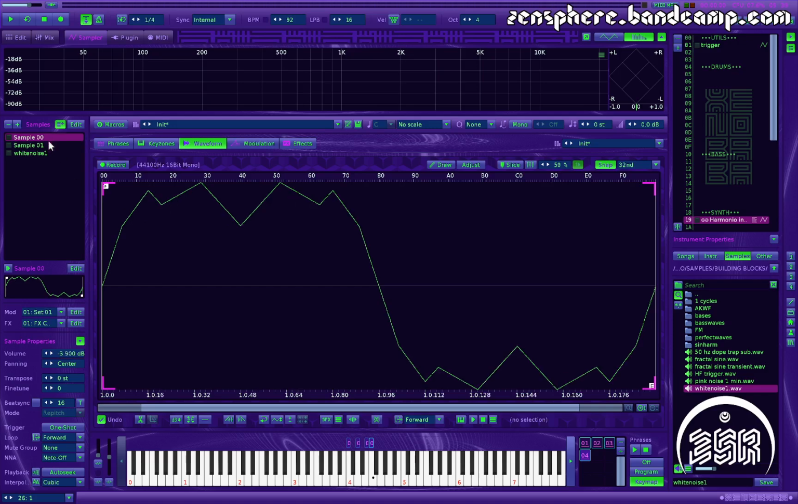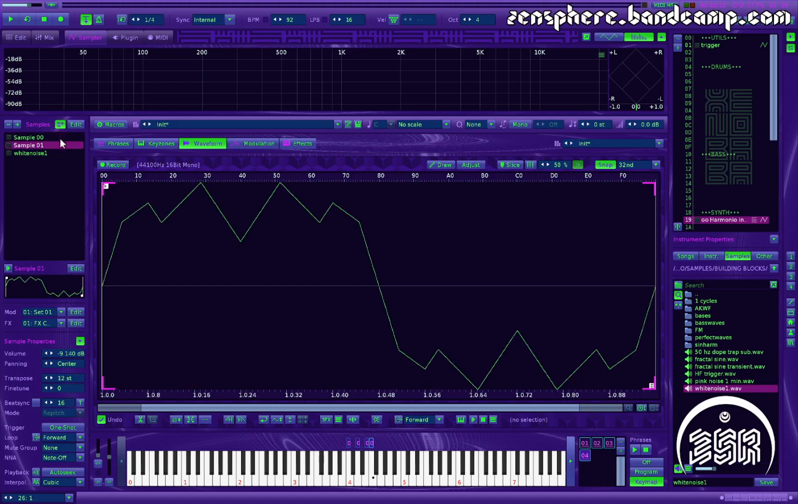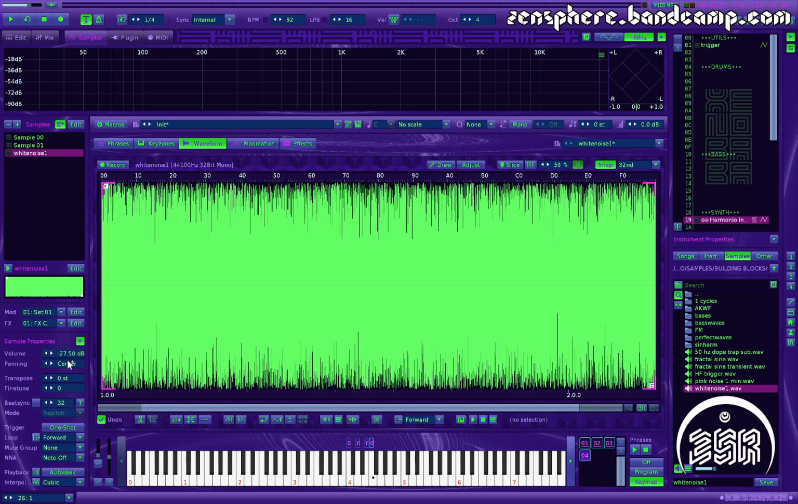So I've got a couple different triangle harmonic waveforms, slightly different ratios. One is up an octave, and then we've got a little bit of white noise at a very low level, just to give it a little grit.